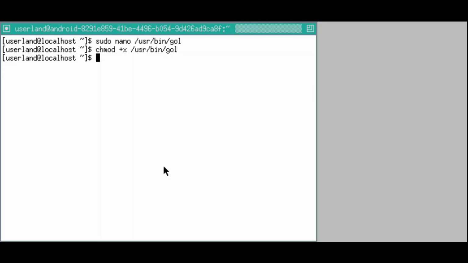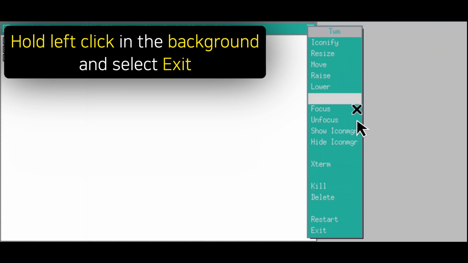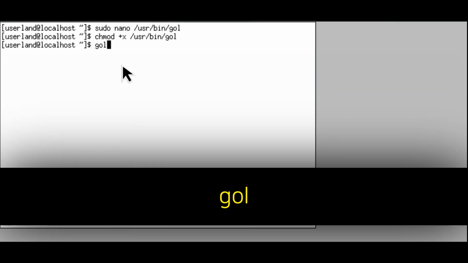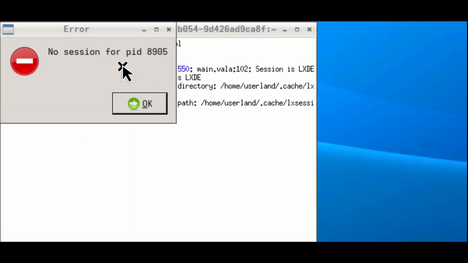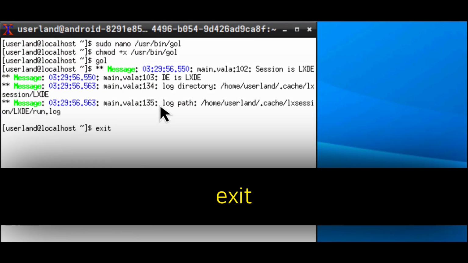Now for the moment we've all been waiting for, we can exit out of TWM by holding a left click in the background, select Exit, and then from the terminal we can execute gol to start up the LXDE desktop. When LXDE has started up, we can safely ignore the error window by clicking on the OK button, and then to exit out of the terminal we can press Enter and execute exit.